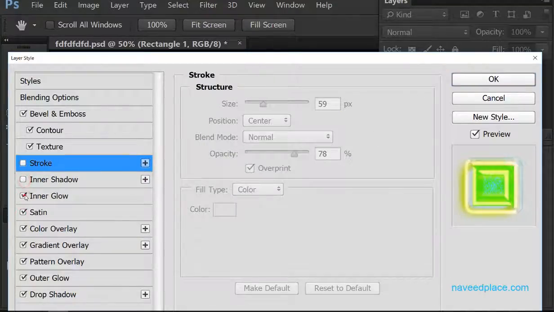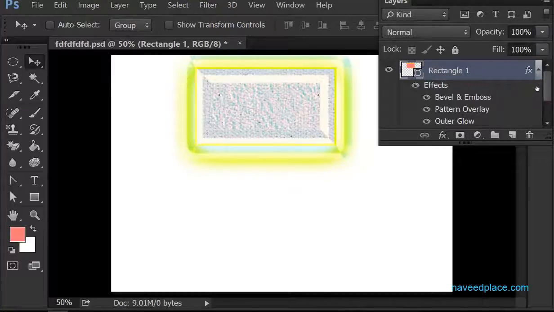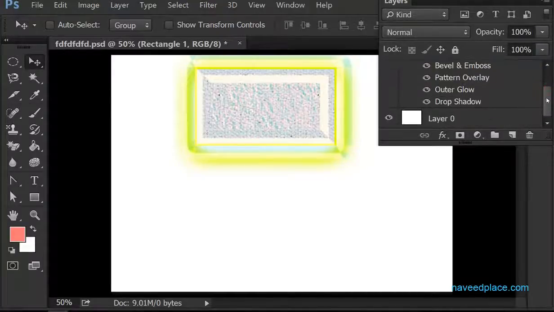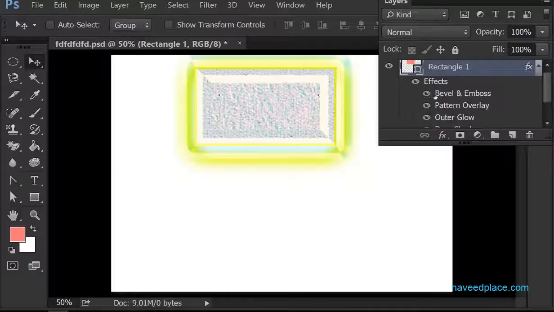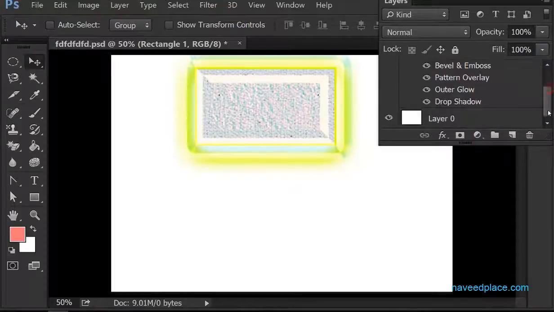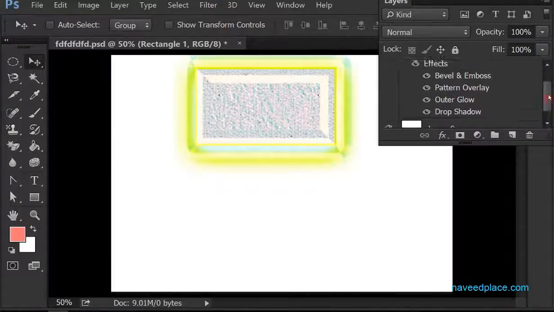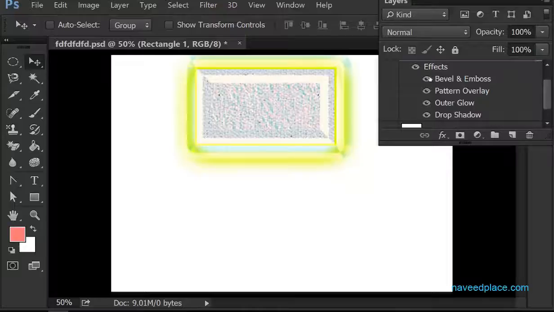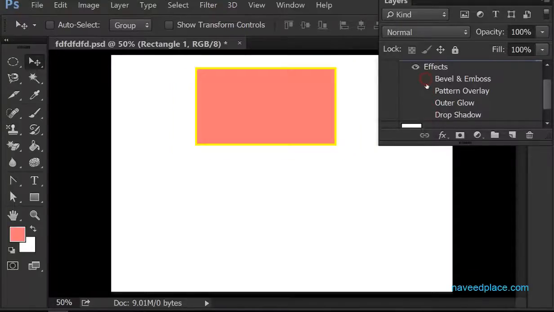If I say uncheck all, and if I say okay, as you can see, right now we have all the effects. And if I just want to turn off one effect, I no need to delete any effect. For example, I have applied all these effects, but if I want to see how my object looks without them, I will simply click on this eye, and as you can see, now we don't have any effect.